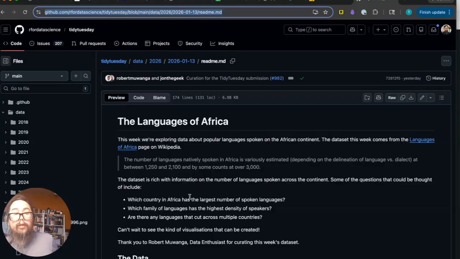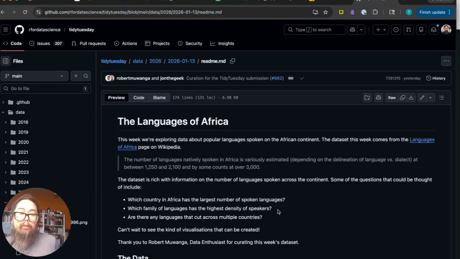Which country in Africa has the largest number of spoken languages? We've answered that question already. Which family of languages has the highest density of speakers? Looks like we've answered that one. Are there any languages that cut across multiple countries? Actually, let's try asking the inverse question: are there any languages that are only spoken in one country?